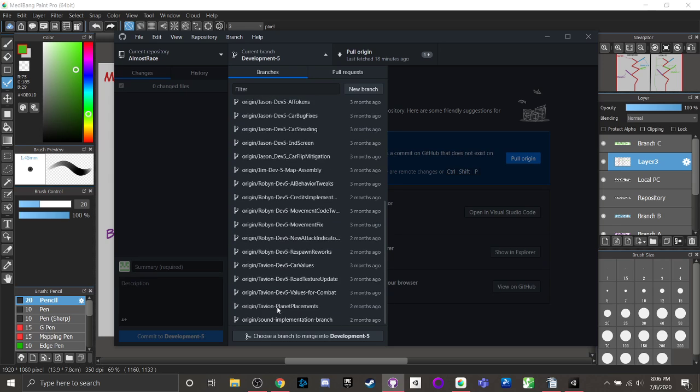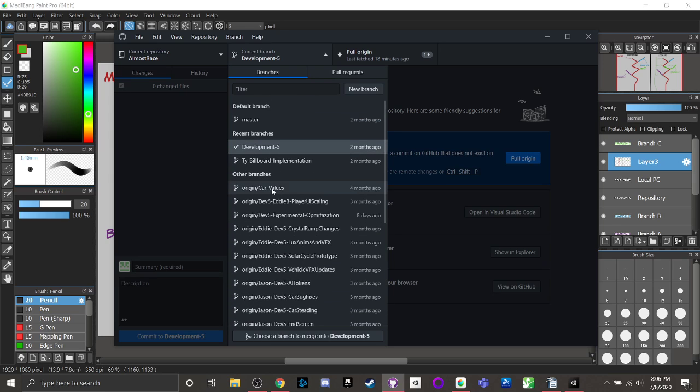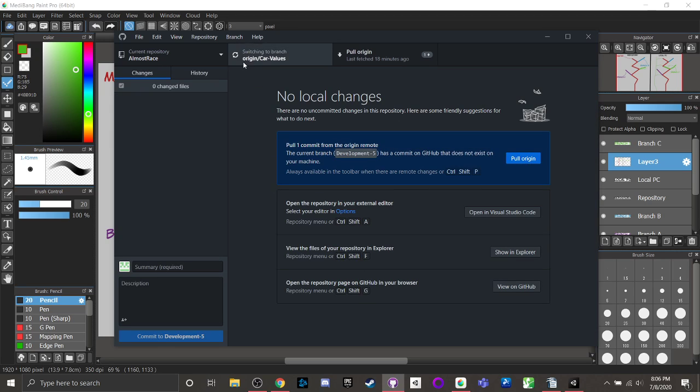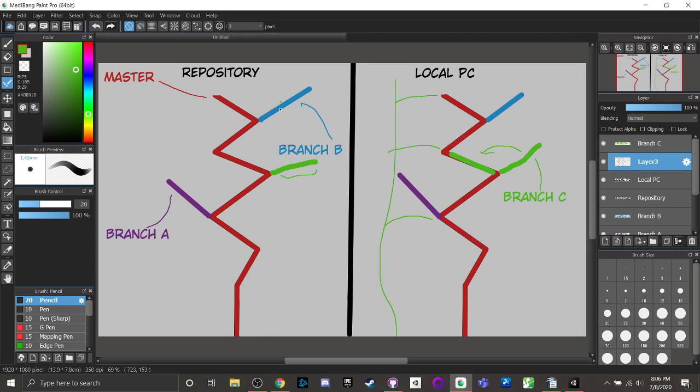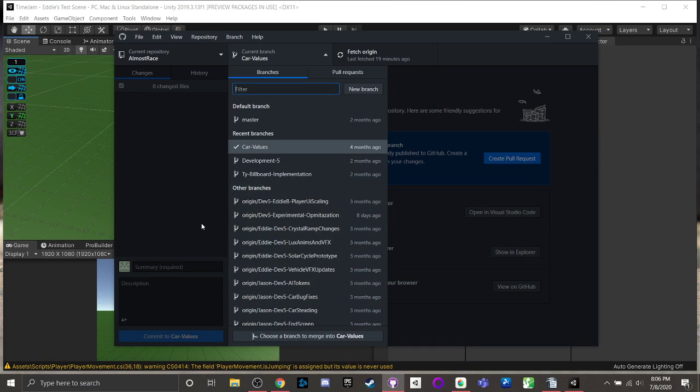So if I were to click one of these, let's just say car values. It's getting that branch right now. It's thinking. Bam. And now car values also doesn't say origin, because car values, let's just say, didn't exist over here. When I clicked on it, it made a copy of it, and now it no longer says that origin word. So that's kind of the naming convention that we've used, and it's been pretty useful.